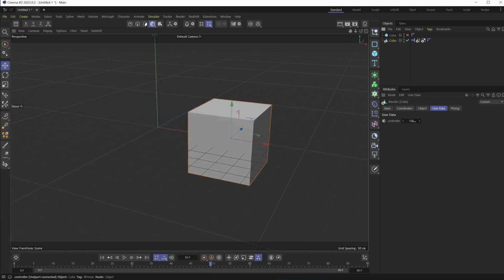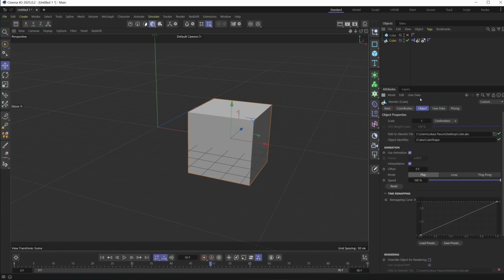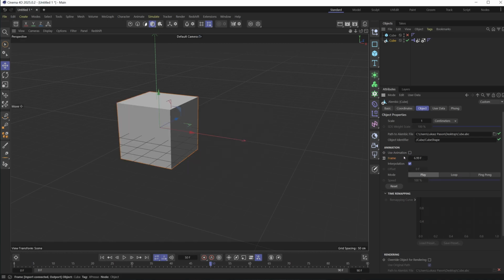Now what we have is this controlling property, but you're like, hey, nothing's happening. That's because in our object tag, we have to disable use animation. And now you get to see it's interpolating properly.